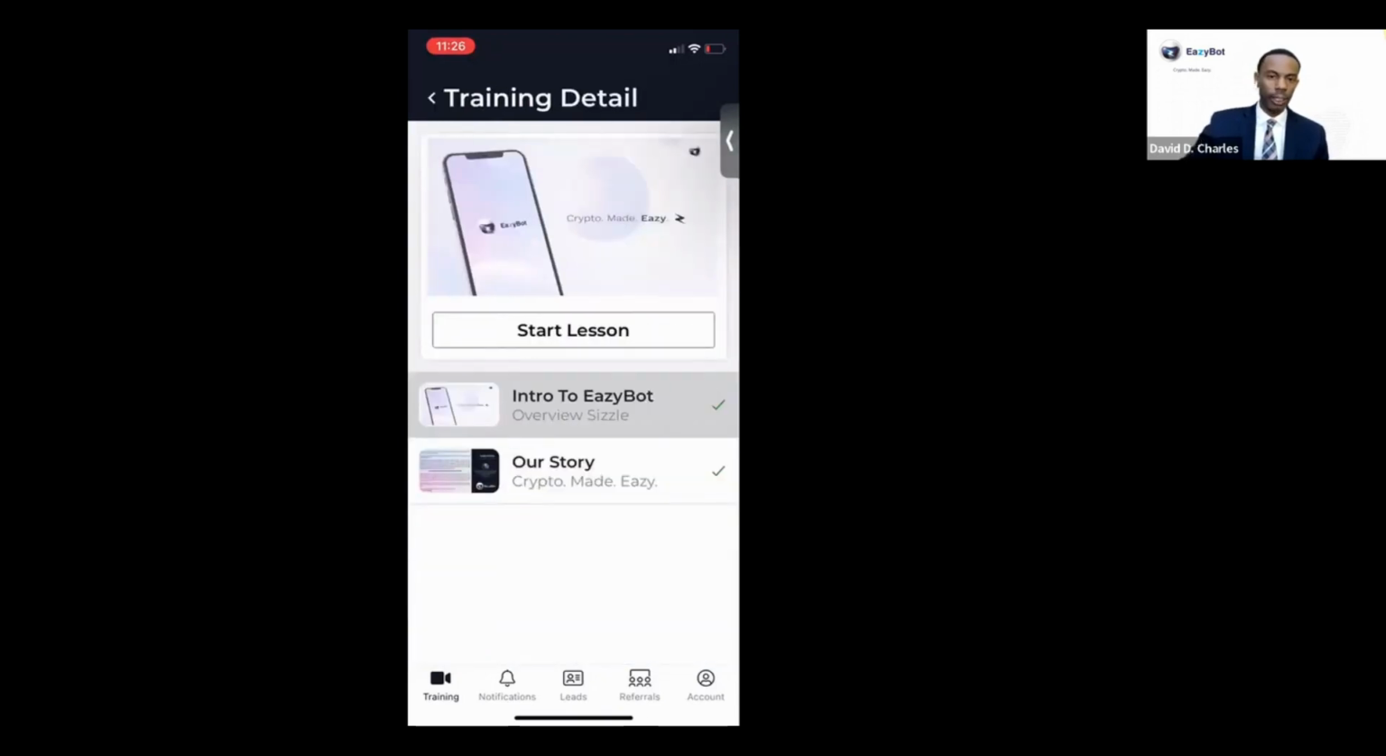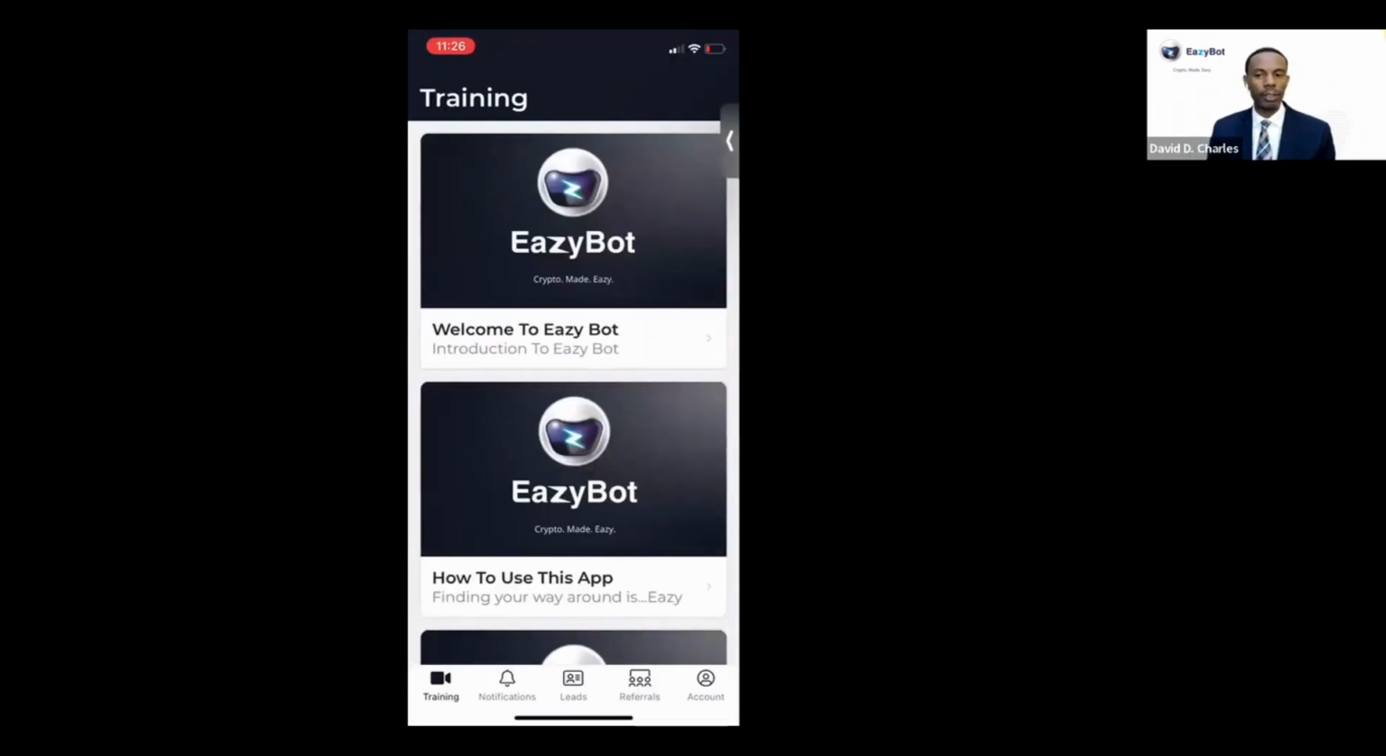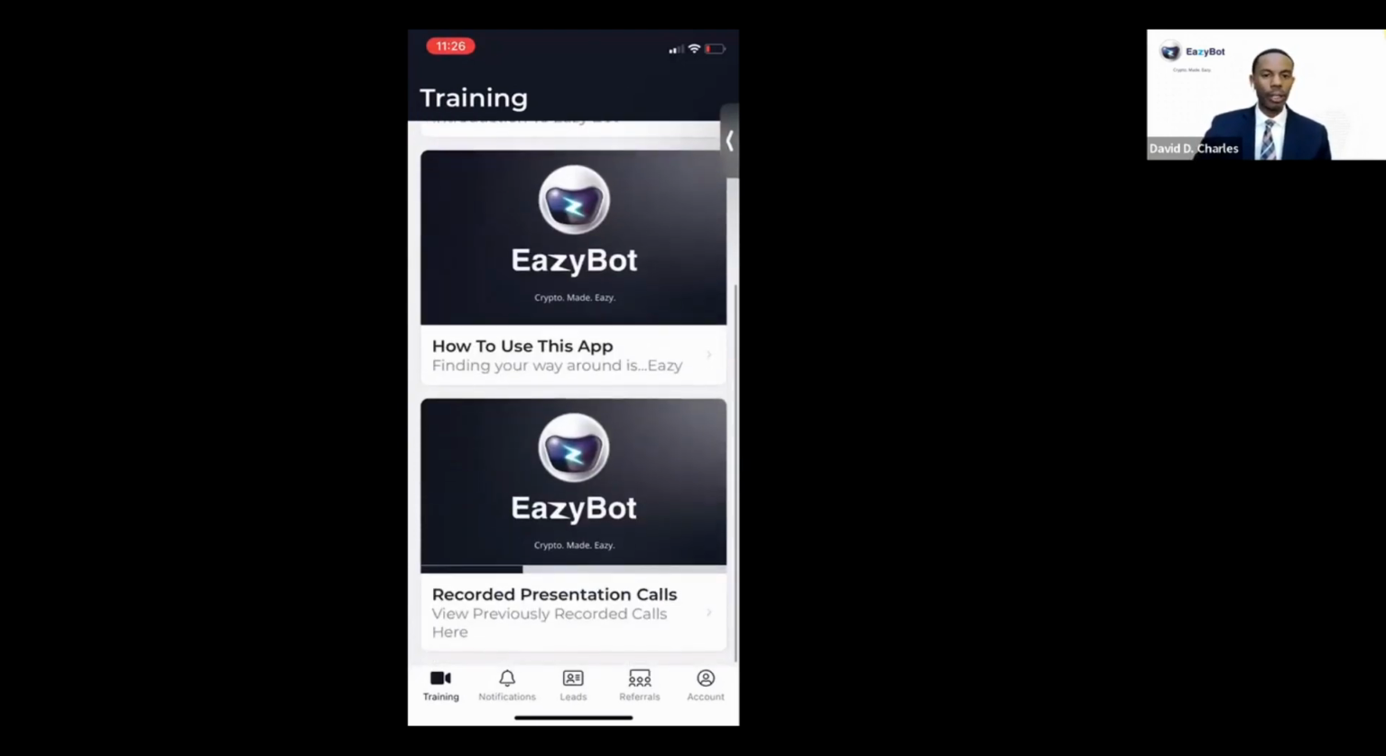You'll notice that what I did to get out of this was at the very top where it says training detail, I hit the back arrow. And that takes us back to the main training page. The next section is how to use this app. I'm not going to go in here just yet because we're still loading that content.